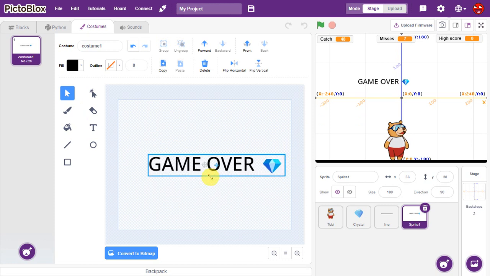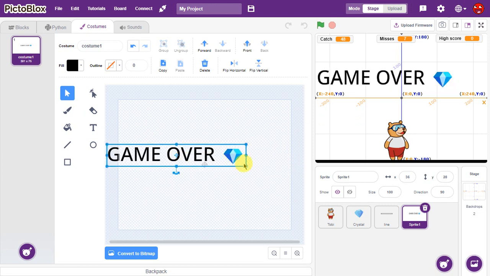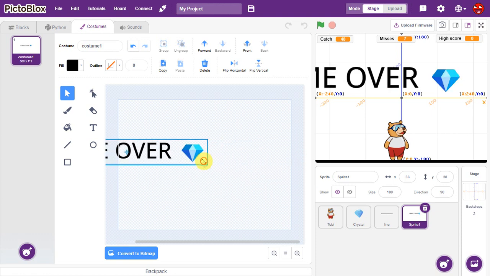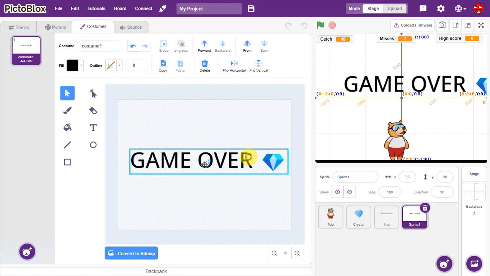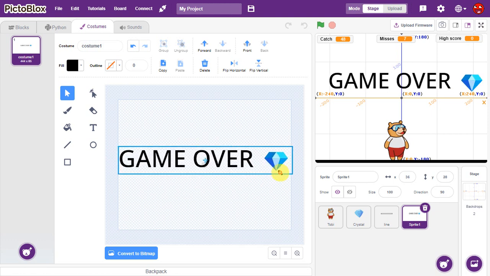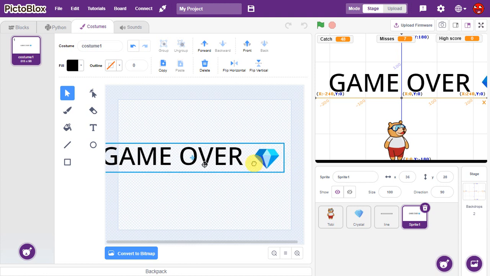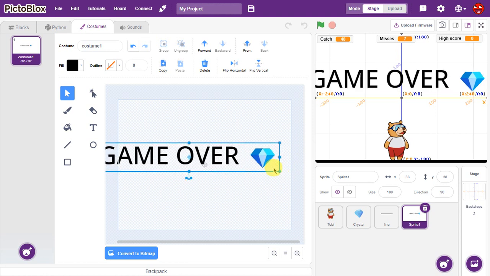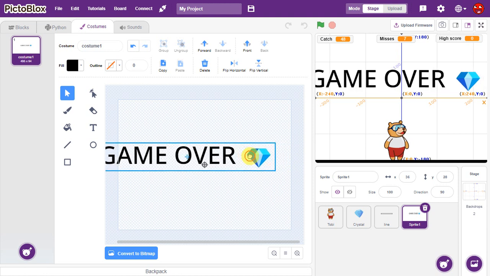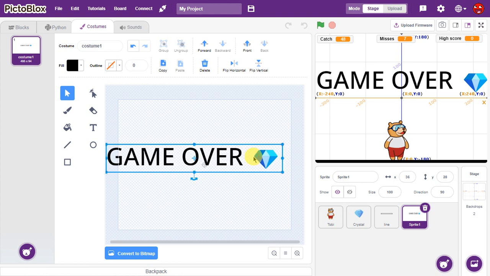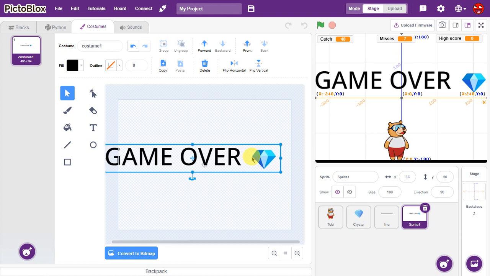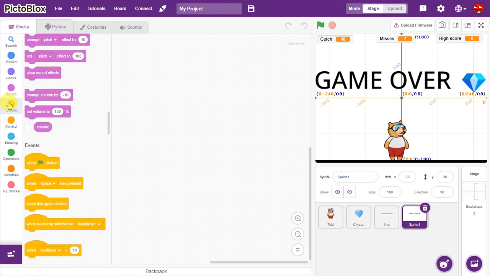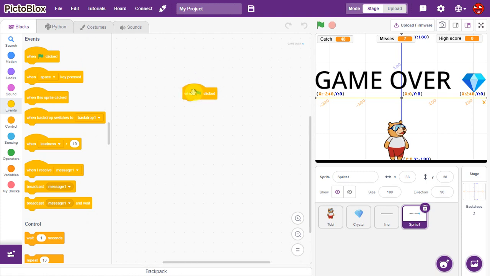Increase it. Since I'm dealing with a diamond, I'm just going to put a diamond right there and decrease it a bit. So I have what I need right there. I can change anything. I'm going to say when green arrow clicked, that's mostly what everyone does. Looks, hide, and go to the exact position.